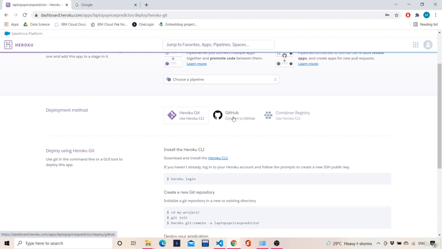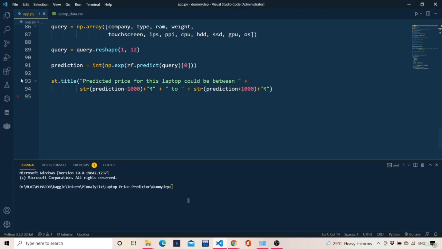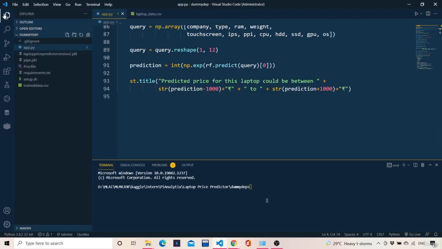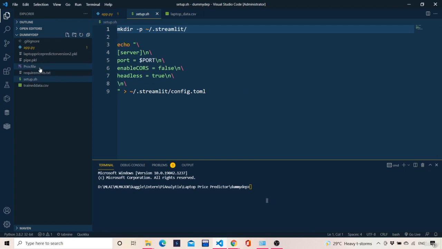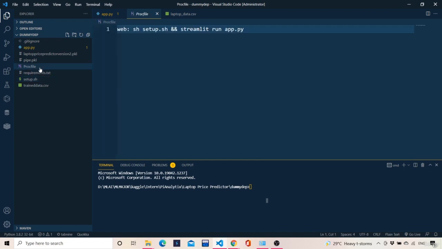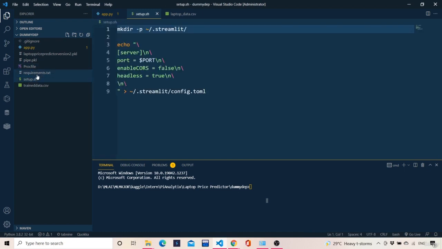One is the command line interface, one is through GitHub, and one is through the container registry. Okay, so now we'll be using the Heroku command line interface. As I said, for Streamlit applications I use the command line interface. Before that, we need to add three files: the Procfile, the requirements.txt file, and the setup.sh file. So these three files are required.